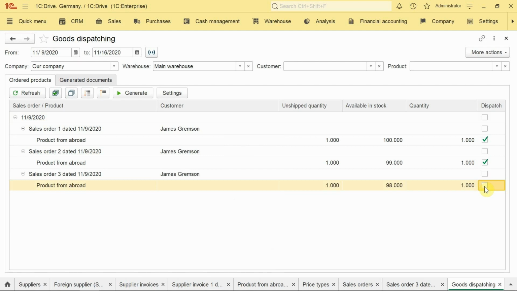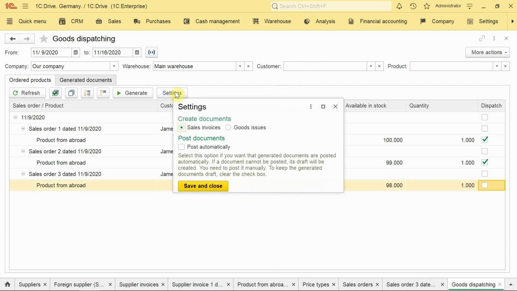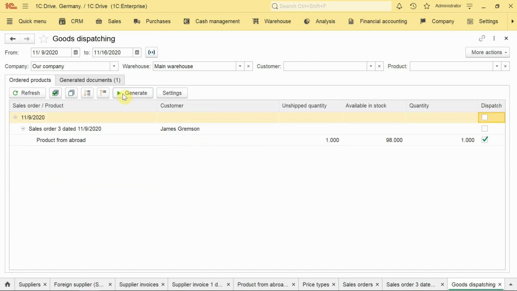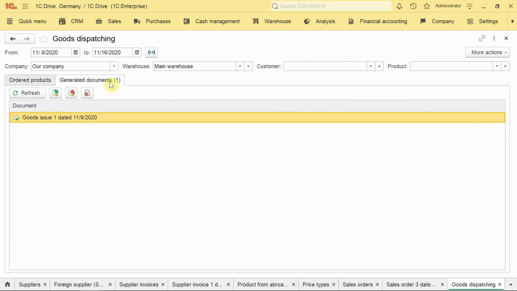And let's click on settings and see what we can do with these sales orders. So we can either create a sales invoice right away, or we can first create a goods issue document. So let's choose the goods issue document. And we're gonna post automatically the documents that we create. Let's now save and close. So after making the settings, let's click generate. And let's have a look at the generated documents.